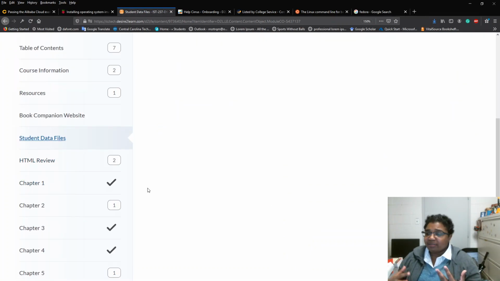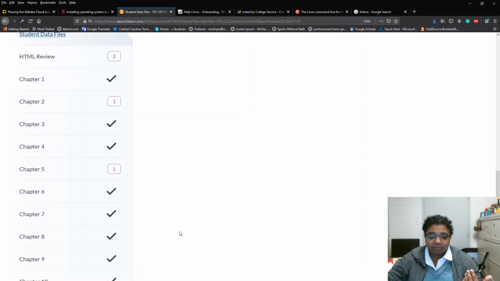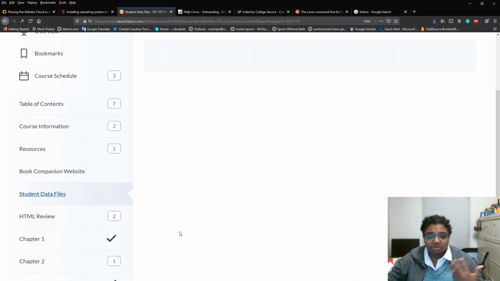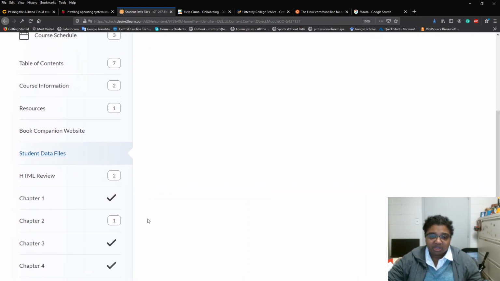So I have the student data files in there because in some cases you'll have assignments that need data files. I know there's one of them, I think two or three assignments, where you'll need some particular images, and those are part of the data files. I'll upload those a little later once I finish with this. Most of them are a lot of images.